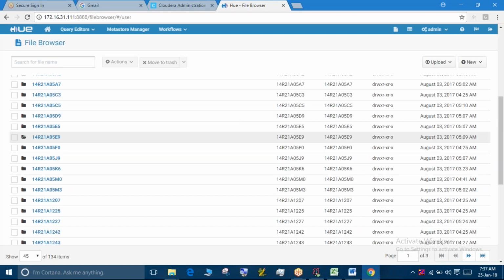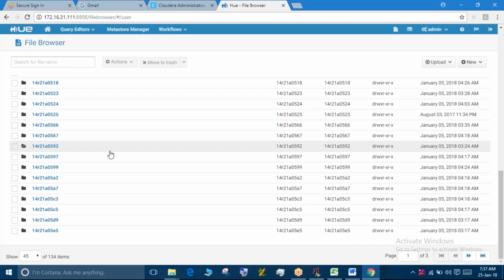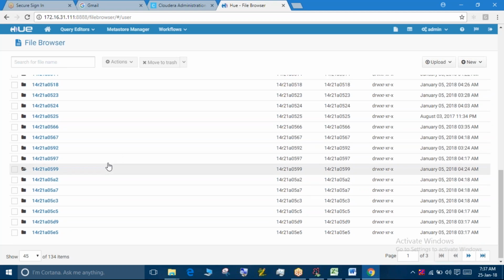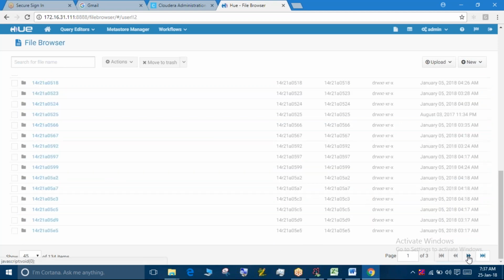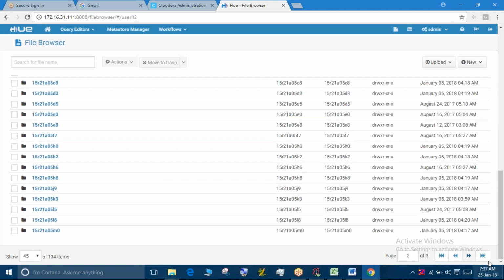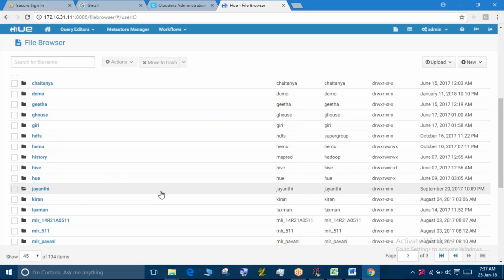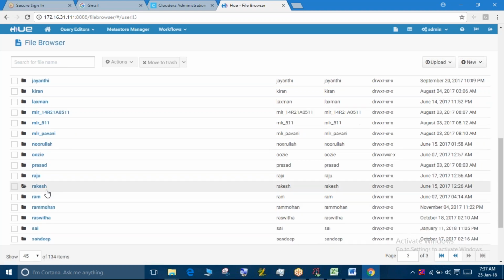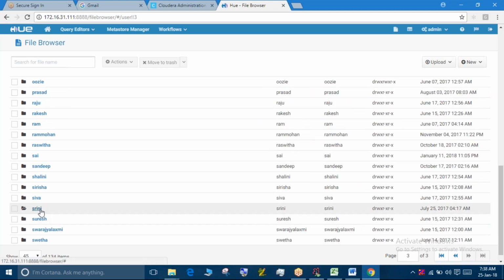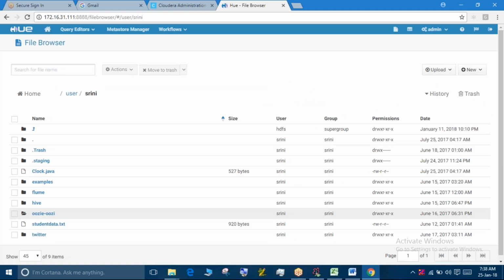Under user, for every user we have an account. For every account that I create, it is like in Linux, when you create a user account, under home you get a directory with that account name, right? Yes. Same here. You can see accounts: you have Kiran, Prasad, Raju, Rakesh, Ram, and you also see an account with my name, Srini.